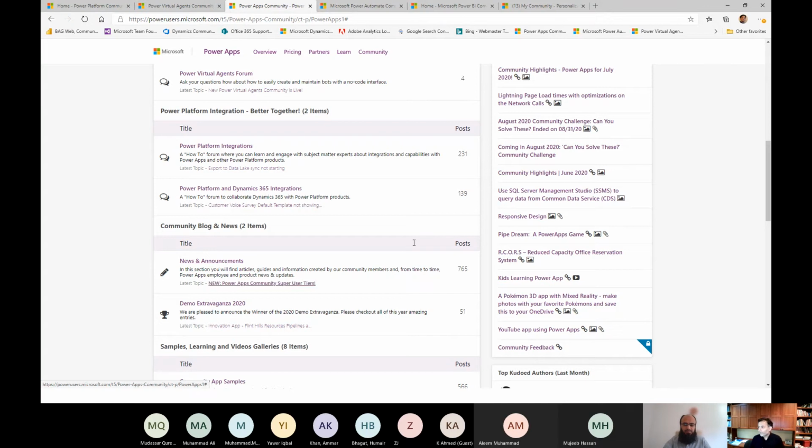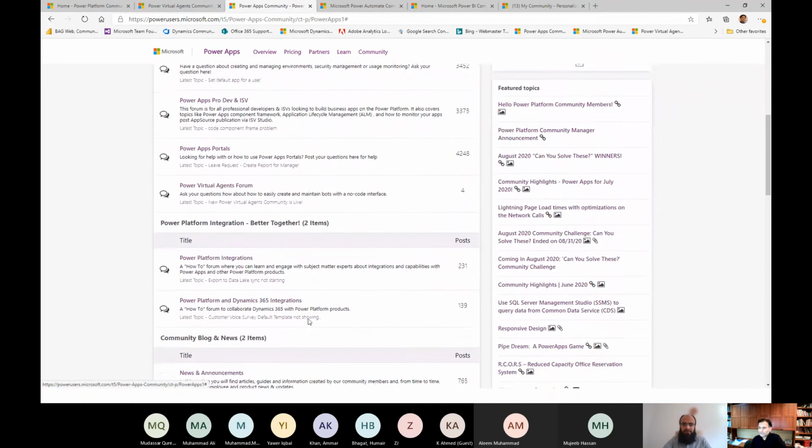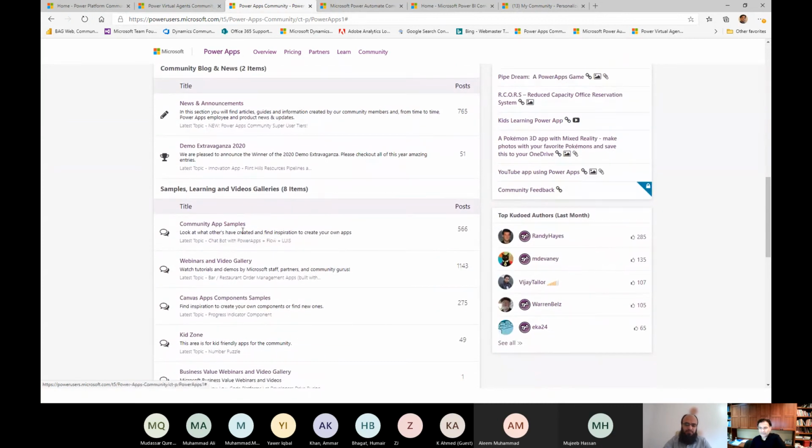All right. And in our community, look at this Microsoft Business Applications launch event. This is the one over here. We also highlighted it in Dynamics community. So news blogs are a great place. And then video galleries. There are so many samples. They're app samples. So if you are a new Power Apps developer, you can go and look at app samples. I'm just going to open it in a new tab.